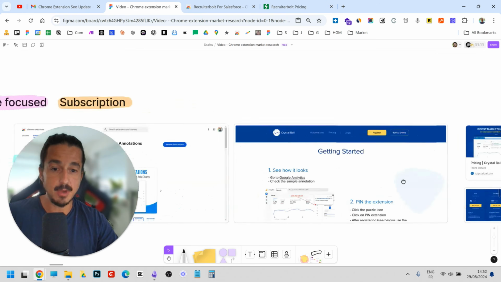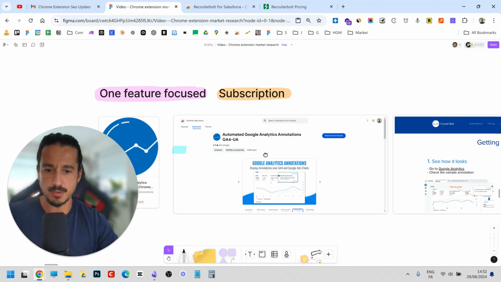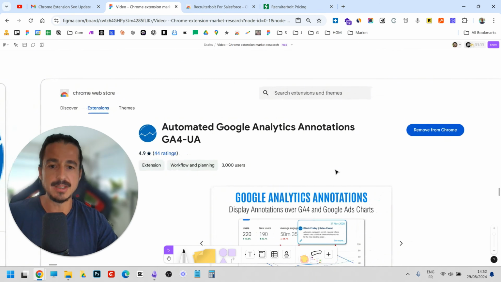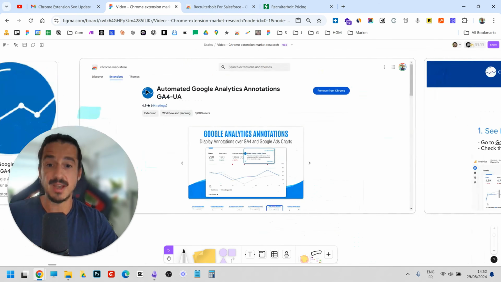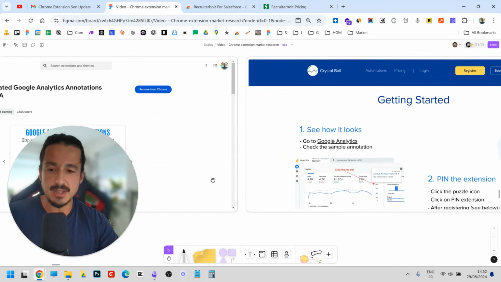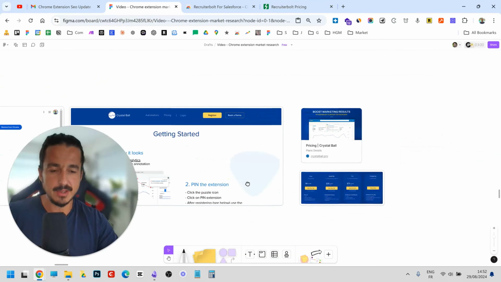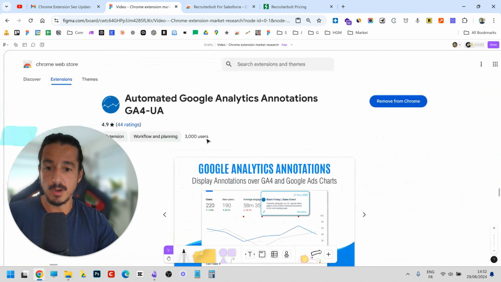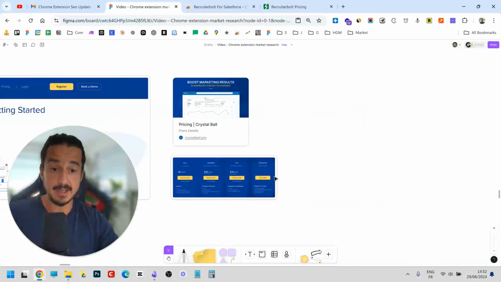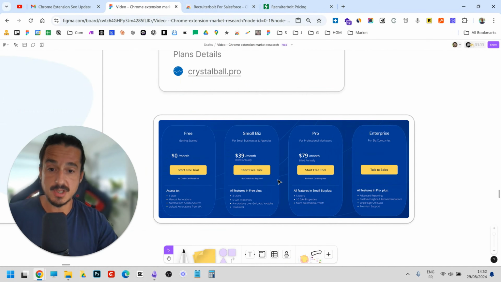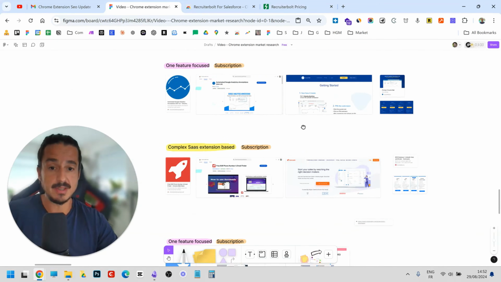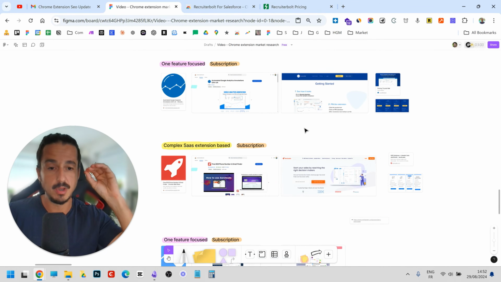Here it's one feature focused, and again we talked about it: automated Google Analytics annotations. I didn't dig into exactly what it does, I never needed that, but apparently a lot of people are finding it useful, and it has a monthly payment monetization system. So that's pretty basic. They just found the platform, added one feature, and charged for that.